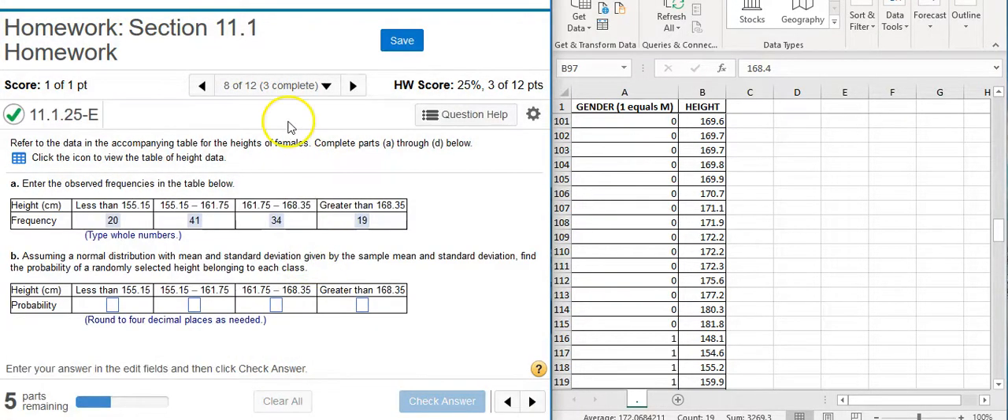Excellent. Now part B says, assuming a normal distribution with mean and standard deviation given by the sample mean and standard deviation, find the probability of a randomly selected height belonging to each class. So the probabilities are going to come out of our distribution calculator in StatCrunch. That's the easiest way to get this. We want a normal distribution, and the mean and standard deviation are coming from our sample data itself. So first I'm going to get the sample mean and standard deviation so I can put those values into StatCrunch.